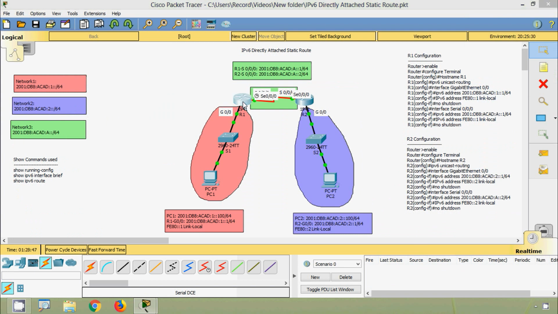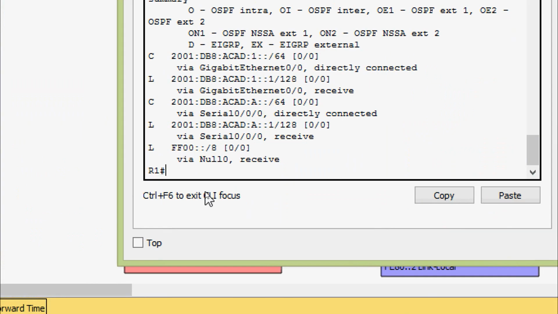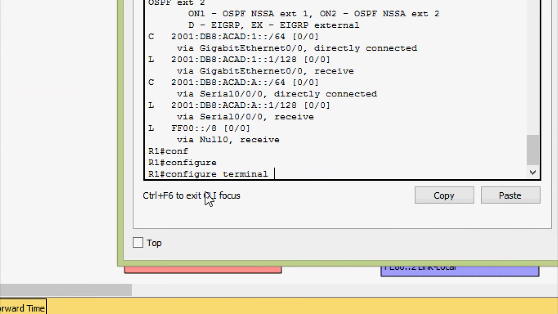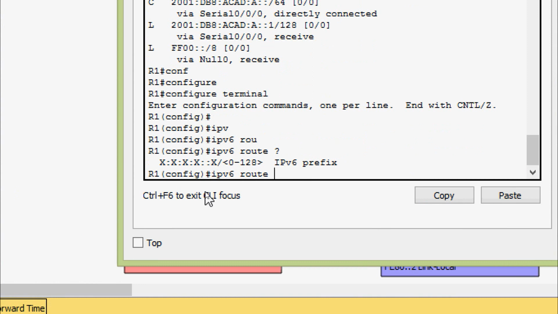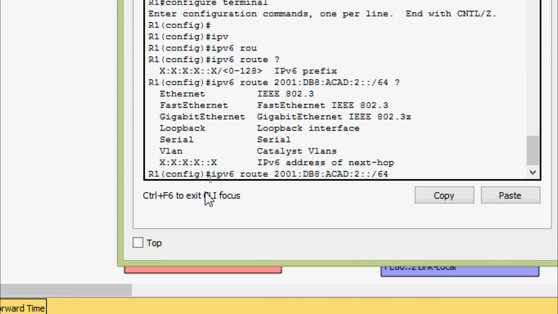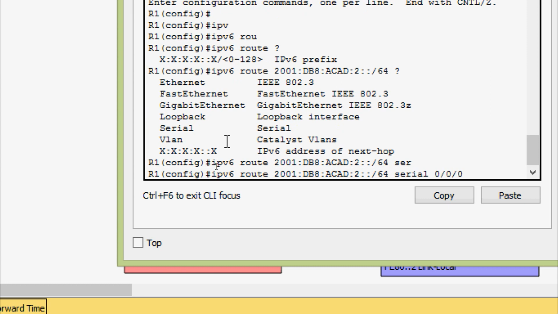So coming to the configuration on this router R1, configure terminal. Here we will give ipv6 route. Then we have to give the IPv6 prefix. It's 2001:db8:AC80:2::/64. Then we have to give the exit interface. So we have seen that it's serial 0/0/0.